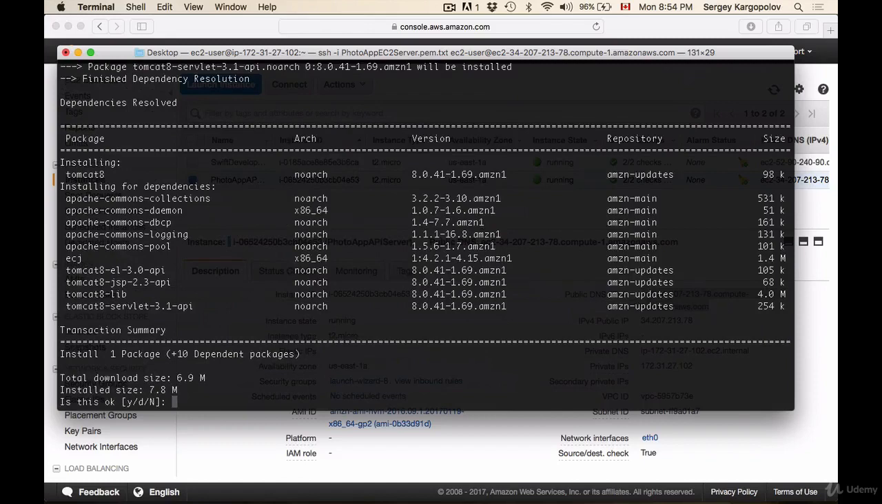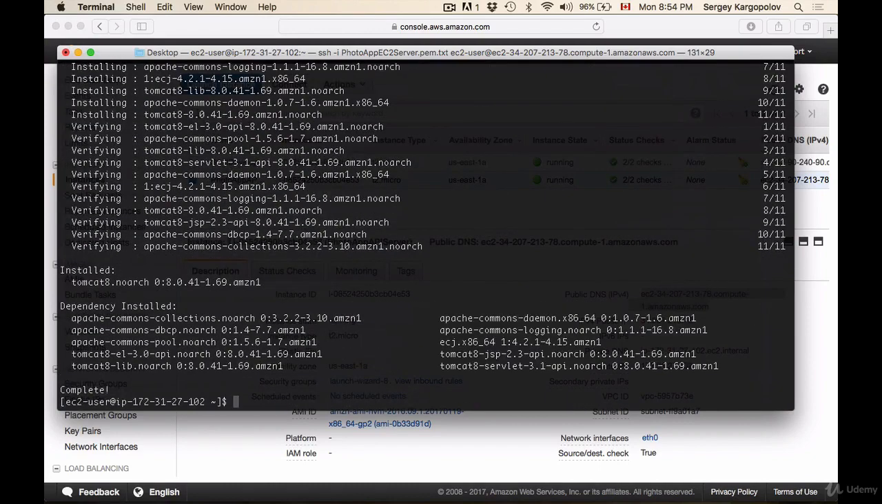It says the total download size is only 6.9 megs. I say yes, hit enter, and that should install Tomcat. Okay, everything is done, Tomcat is installed.